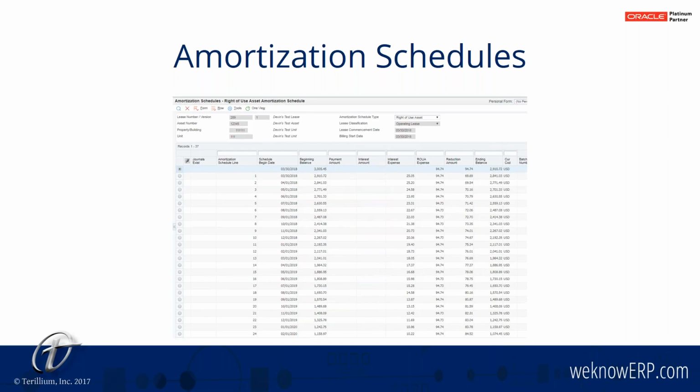And then this is just the other side of that, where we see our right of use asset values. So once again, we have our beginning dates and our ending dates, and then we have our interest expenses, right of use asset expenses, and then the reduction amount with our ending balance.